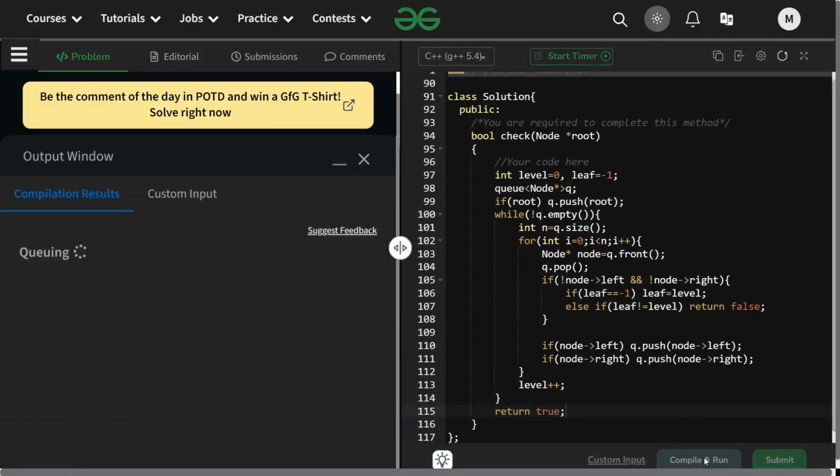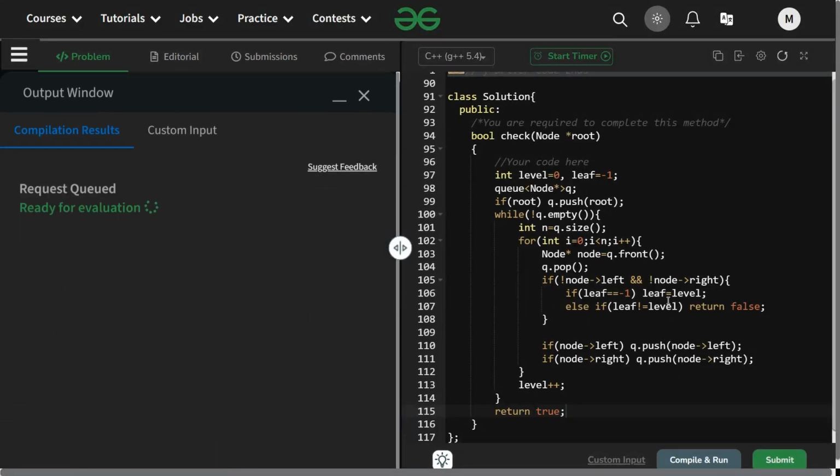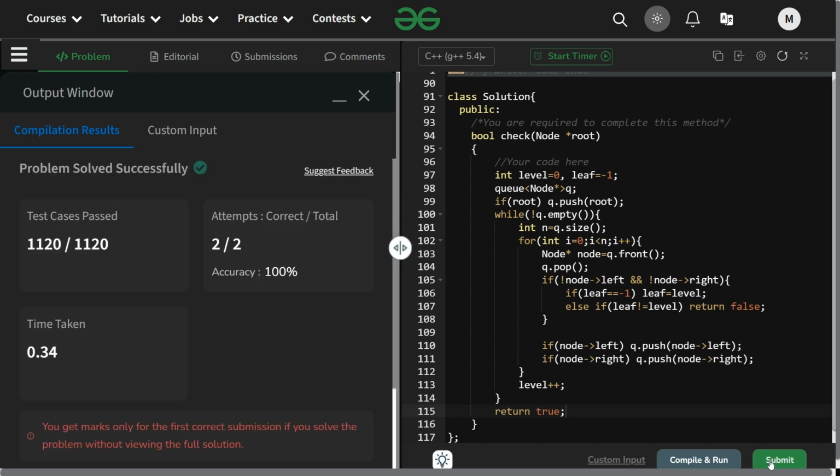Let us try to compile and run it. Hope it will work fine and should not give any error. It is running fine for the sample test case. Let us try it for the hidden test cases as well. Working fine and running.